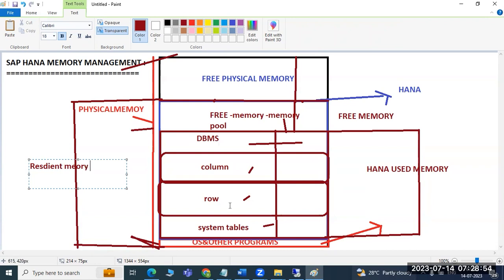HANA used memory means only HANA is using it, not the OS memory. The entire HANA memory means HANA used plus free memory. Resident memory means everything, the free memory, HANA used and OS, all this memory is called the resident memory. Physical memory means the free physical memory, your entire RAM slot. So that is the HANA memory management for each and every process.